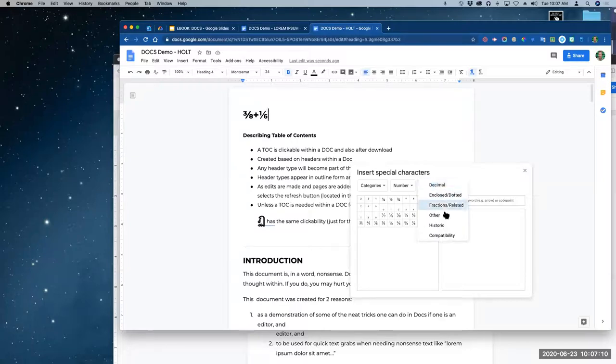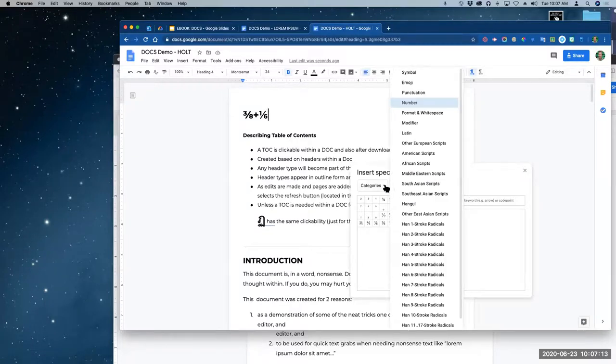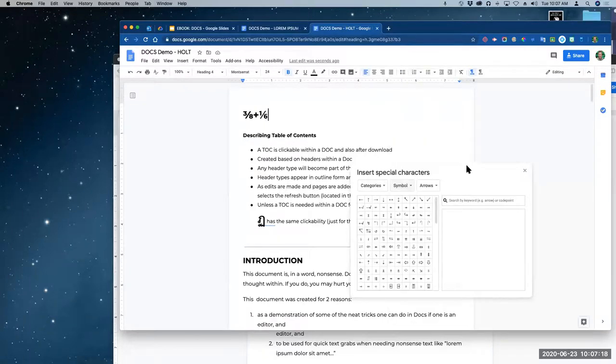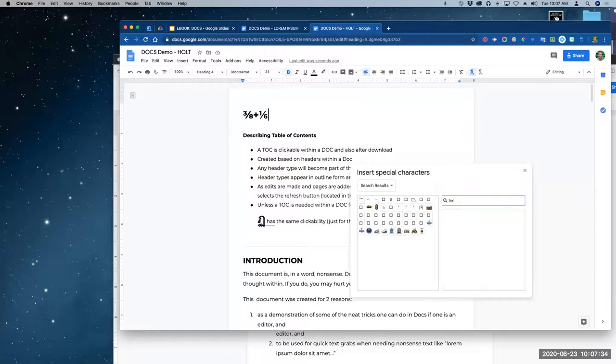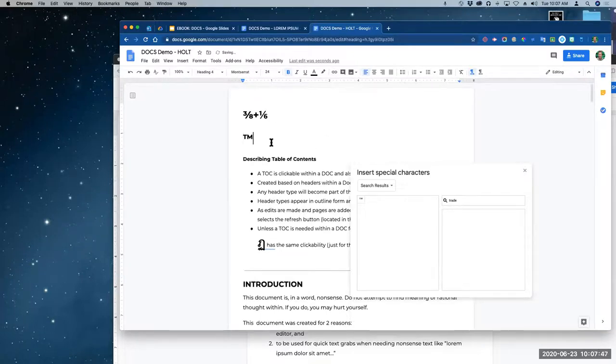So lots of different categories, lots of different characters that you can select from. Now, here's the thing. Looking through all these lists is very tedious. So maybe you might want to do a search, which you can do. Maybe you're looking for the trademark. So all I have to do is start typing trade. Oh, look at that. Didn't even have to type it all, but here's the trademark character, right? Boom. And there it is. Not that 1/6 is trademarked, but there we go.